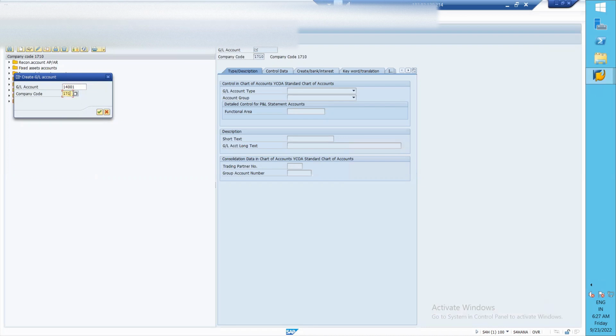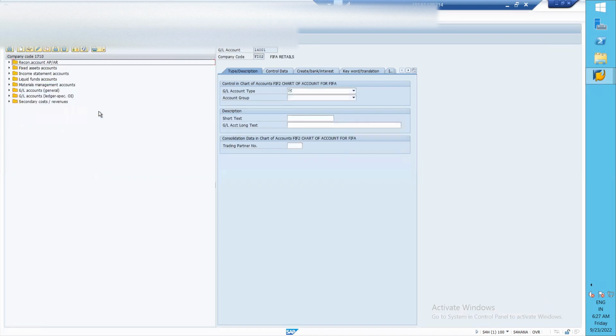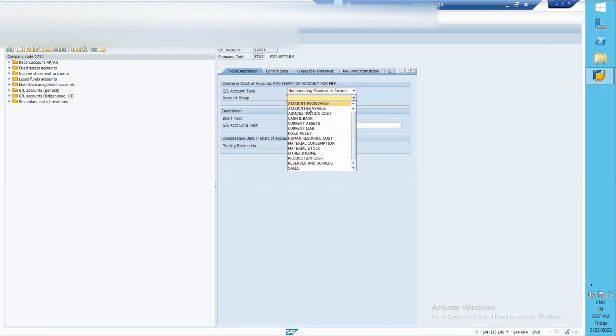Now company code, I have to assign my company code F502 and done. Now GL account type. I have to select the type of the GL account. It is non-operating expense or income account. Then account group, that is human resource cost. Short text is salaries expense account.